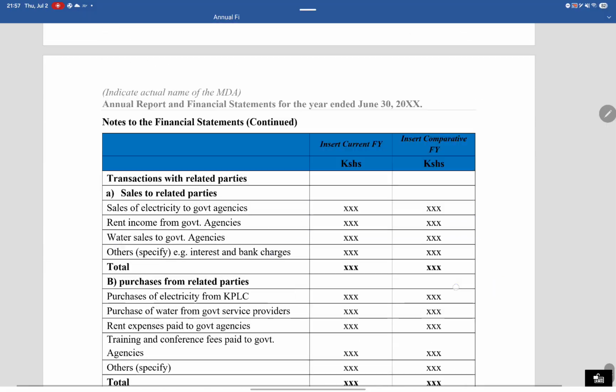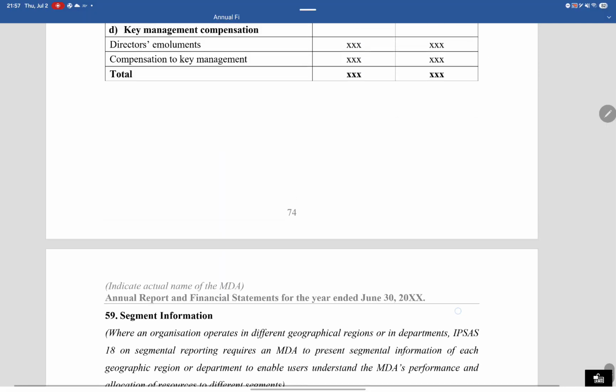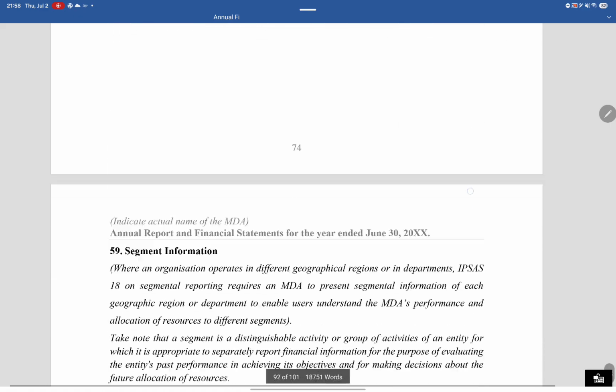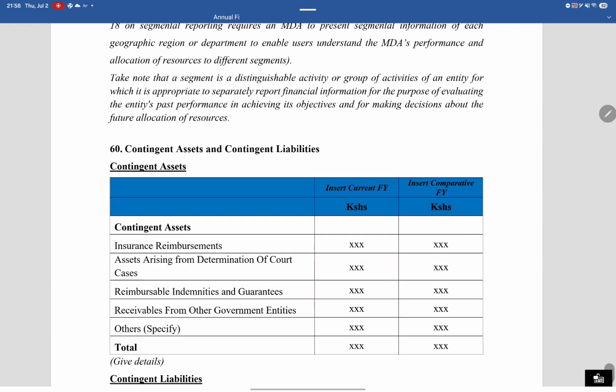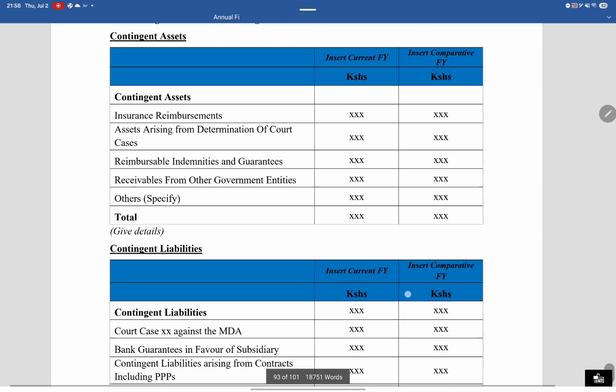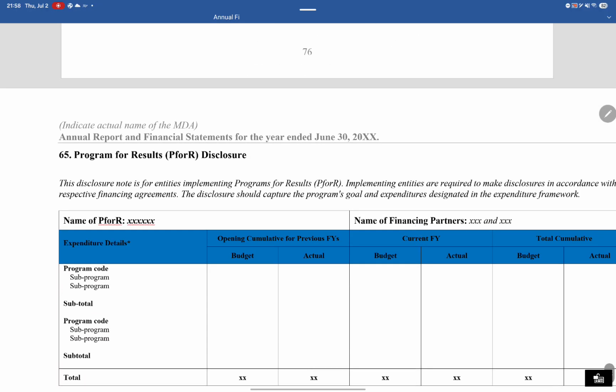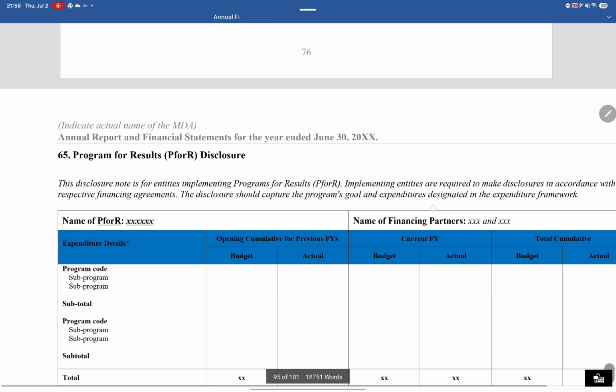So we fill all this information. Yes, this is another change related to related parties. Now, related parties we have current and comparative. So initially we used to have one side. Now we have both sides: the previous year and the current year. So some notes have more movement: inventory, and then related party transactions. And then capital commitment.